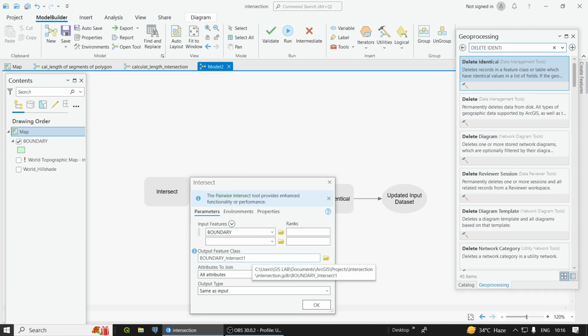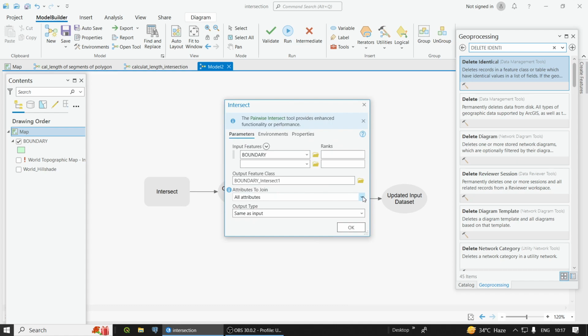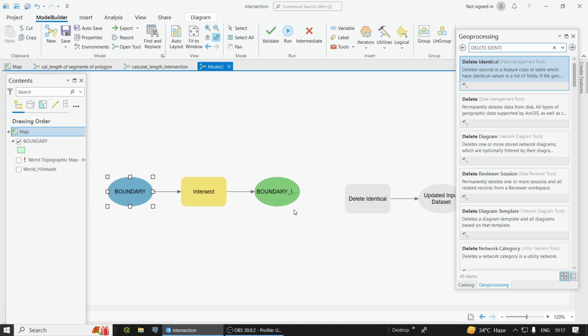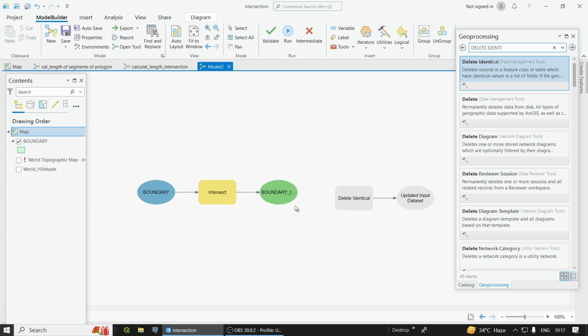Now the output feature class, by default it is taking boundary underscore intersect 1, and attributes to join is all attributes. Output type, I want it as a line only. If you want a point, it will produce a point, but here I want a line, so I have made it a line. This is important, line. Now the output of this intersect tool is boundary intersect. So the output of this goes to delete identical.